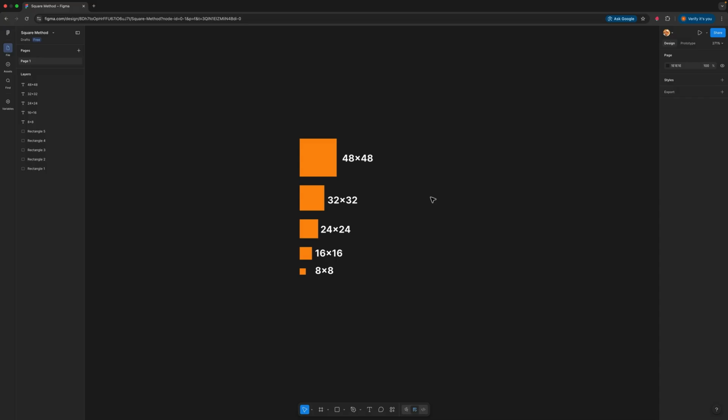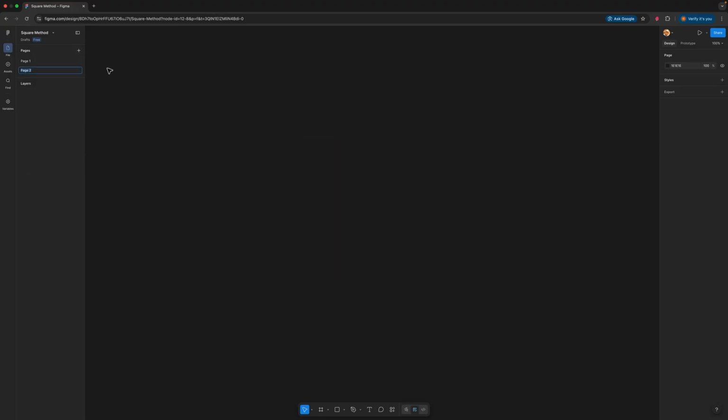Now let's start from our previous lesson where we had stopped, where we created these squares which we will now use to design our login screen. So first thing you can do is come up to the pages panel and I will add a new page and I will name it login registration.